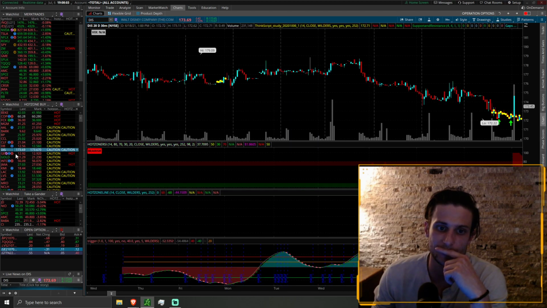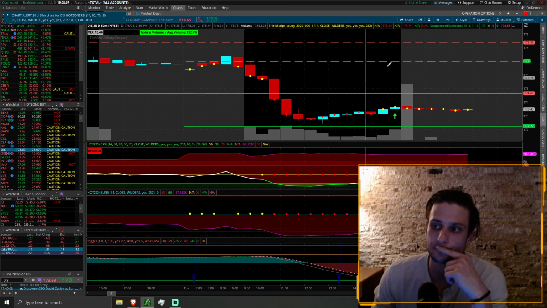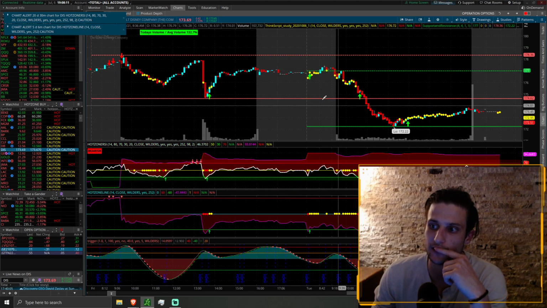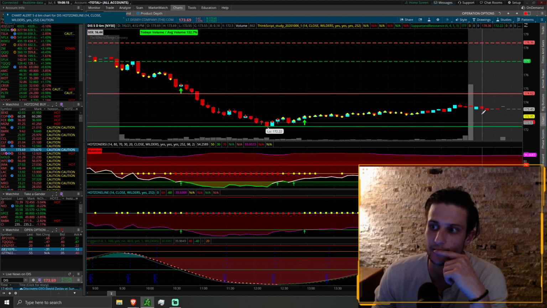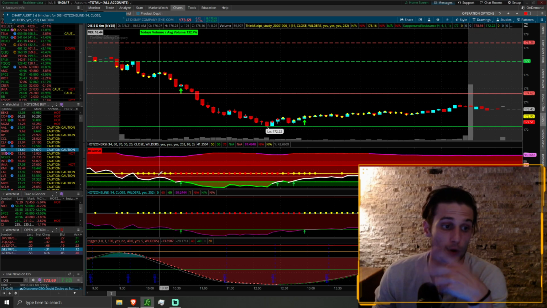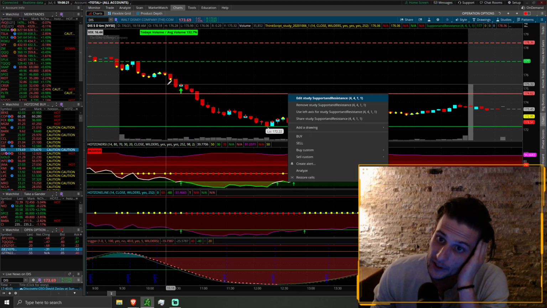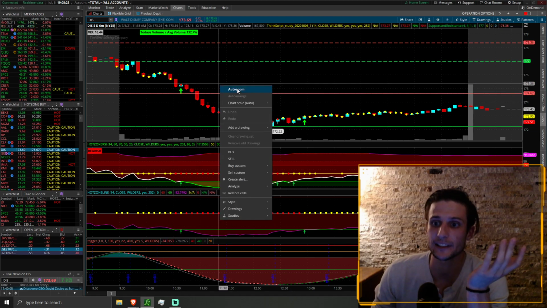So let me go through a couple I took today just off of this. One was Disney. It gave me a buy indicator on a 30-minute, but what I was looking at was a 3-minute. On the 3-minute on Disney, I took a position right here, and it ran from 172 to 174 by the end of the day. Again, this is where you have to be careful. You can't just go off of every indicator.